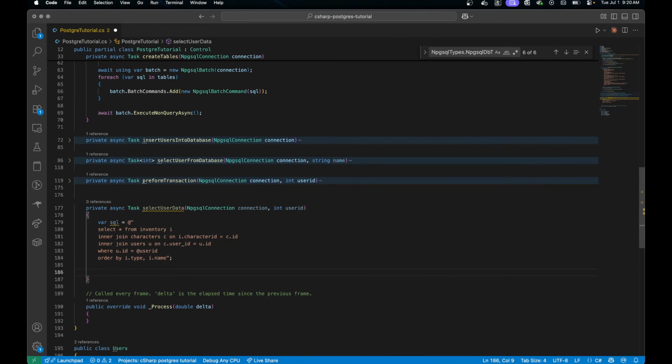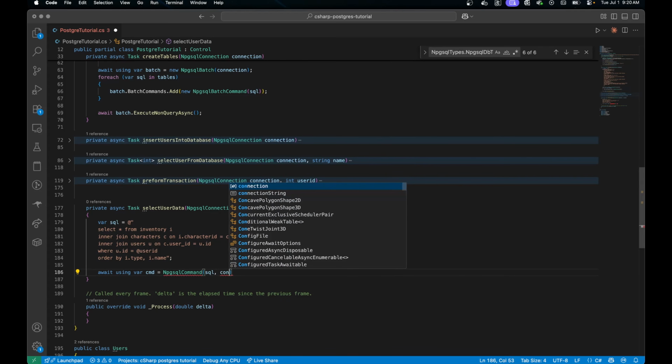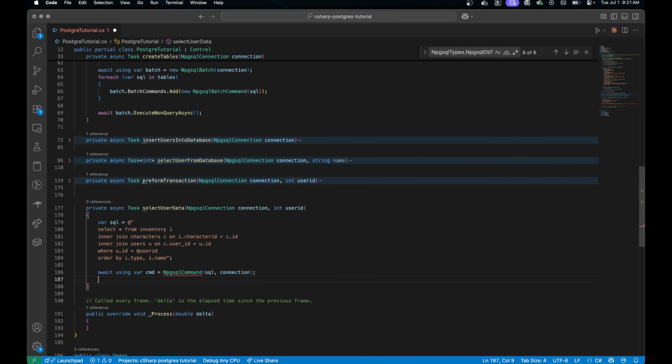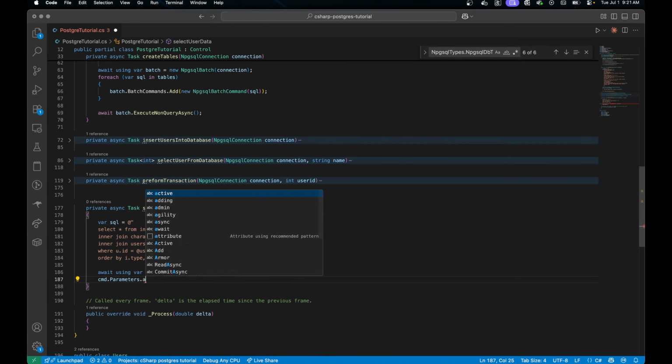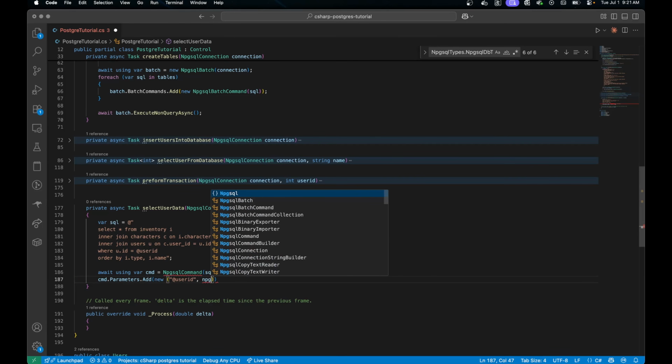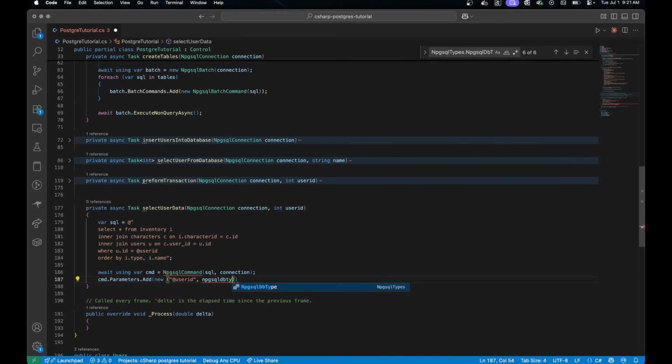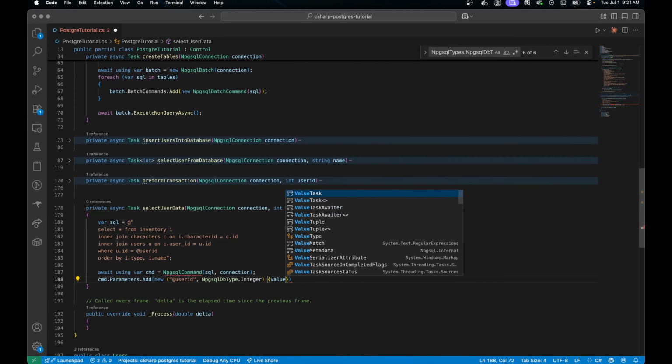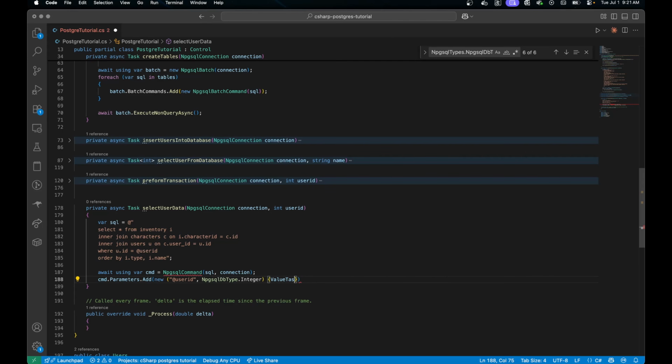So now I'll say await using var cmd is equal to new NpgsqlCommand(sql, connection), like that. Then we'll add in our parameters. So cmd.Parameters.Add(new("@userId", NpgsqlDbType.Integer) { Value = userId }), like that.